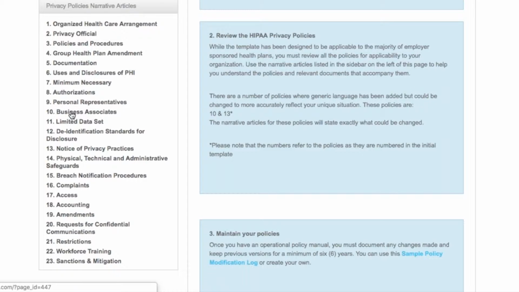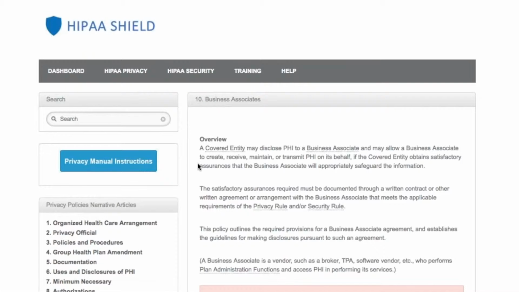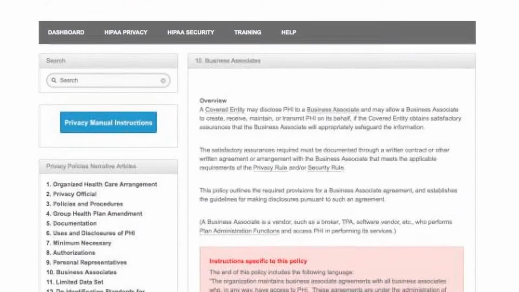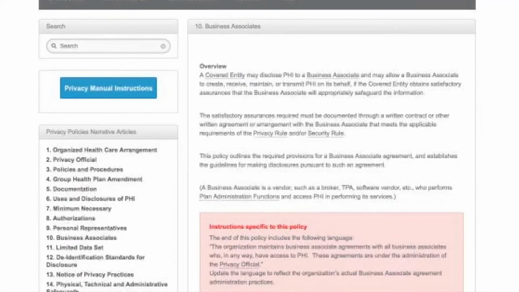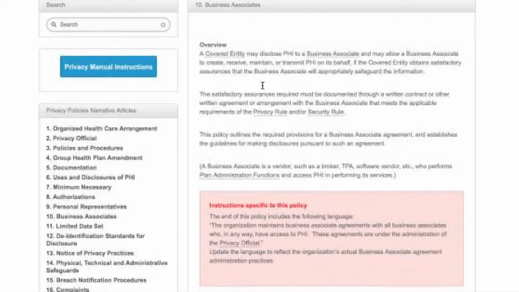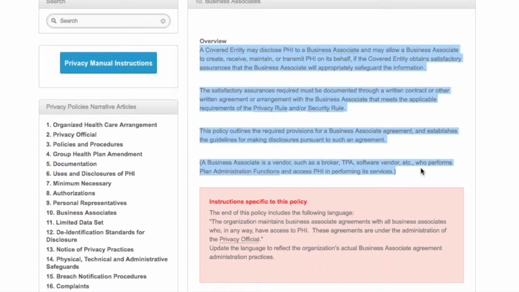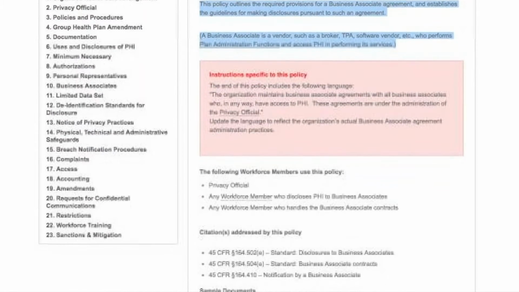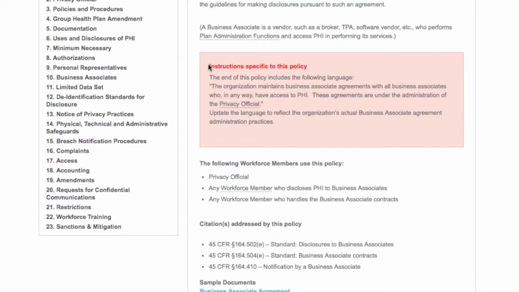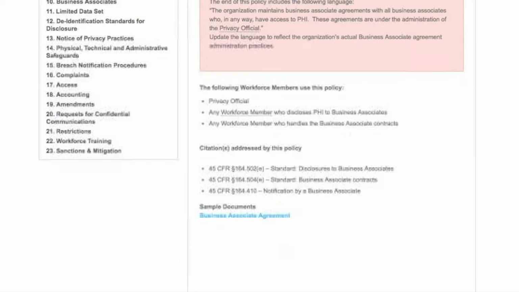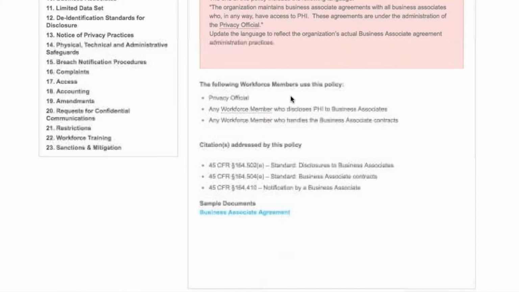I will just take the business associate article, for example. Your Word document has a business associate policy. During the review process, you're going to want to review that policy for applicability to your organization. The business associate article is going to help you by providing some background information on the policy itself. What is it trying to accomplish and why is it included in the manual? We'll also list out some instructions specifically to that policy. For example, if we've included template language that may potentially need to be strengthened based off of the operations of your organization. We'll also list out workforce members that are addressed by this policy.